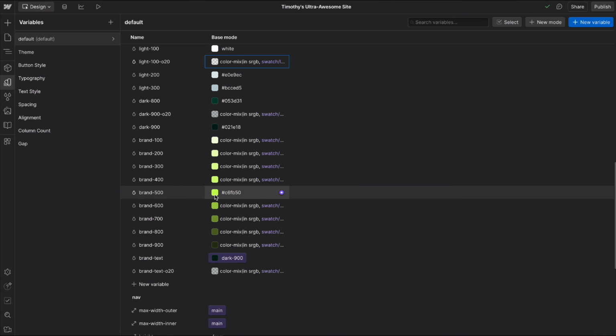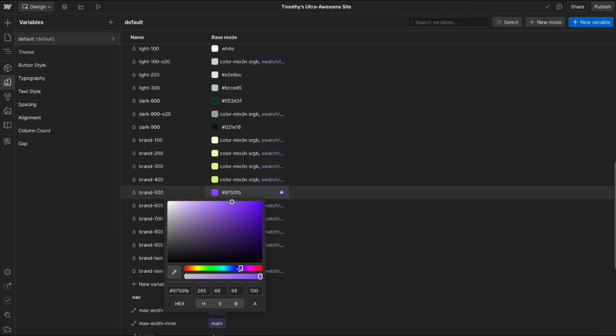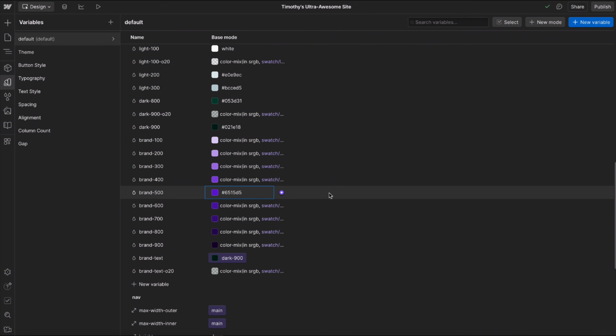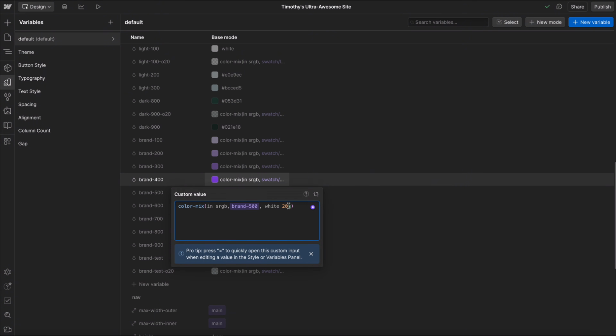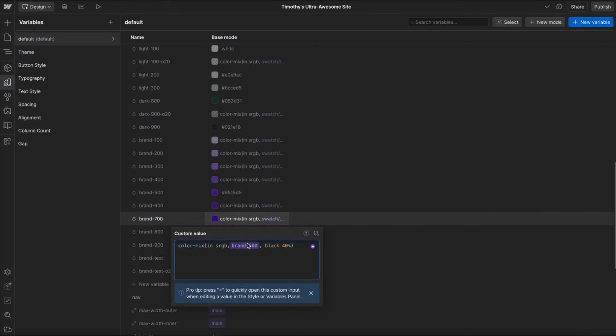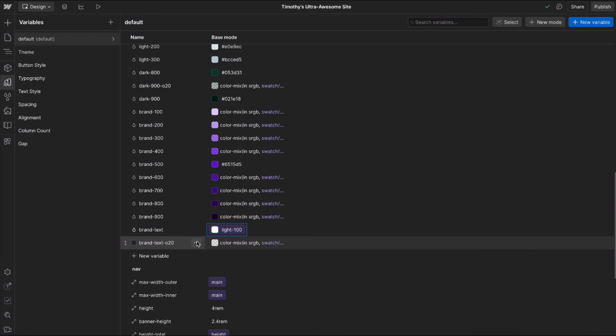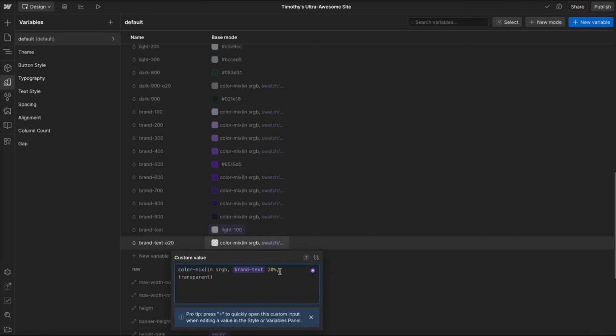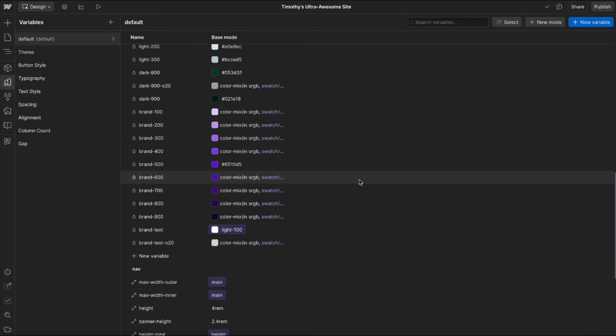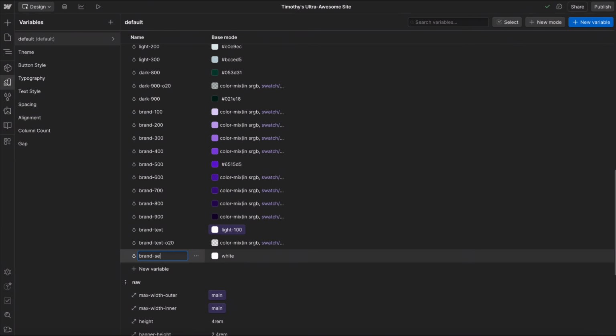Now for these brands, we start by editing the brand 500 variable, and I can just switch that over to any color, and it makes all the tints and shades from that brand 500. It's just mixing this brand 500 with white, and for the darker versions, it's mixing it with black. And in this case, because this brand color is so dark, anytime we have text on top of it, we want to use white text. So anytime we have text on top of this brand color, we use white text. And for the brand text opacity 20, we'd just take that brand text and mix it with 20% opacity. If we have a secondary brand color, we can create a new color in here called brand secondary 500.